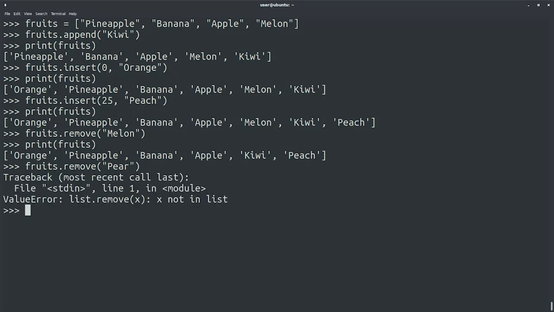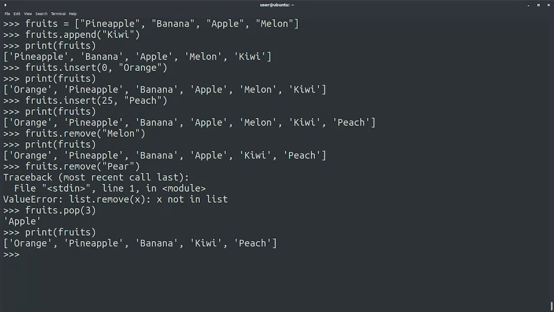Oof, that went pear-shaped. We got a value error telling us the element isn't in the list. Another way we can remove elements is by using the pop method, which receives an index. The pop method returns the element that was removed at the index that was passed.